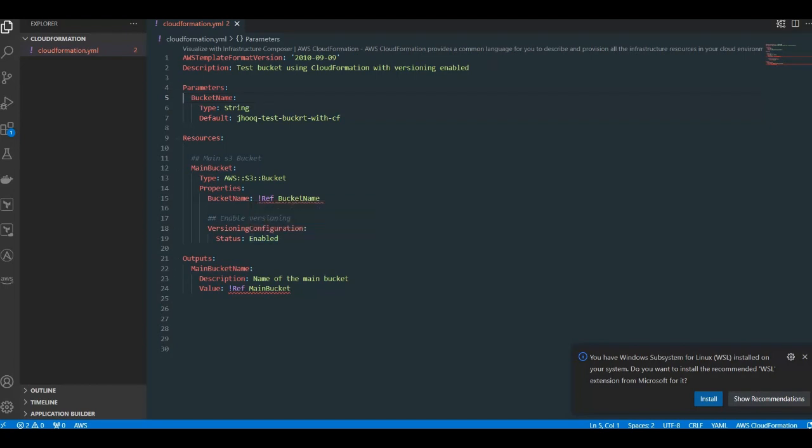The next is Outputs. The Outputs section defines the output values that are returned when the CloudFormation stack is created. This section is typically used for providing useful information like resource names. So here it contains the main bucket name. This output provides the name of the S3 bucket, and it contains the description as the name of the main bucket, and it refers the value as Ref main bucket. So this is about the CloudFormation template which I've created using the YAML file.